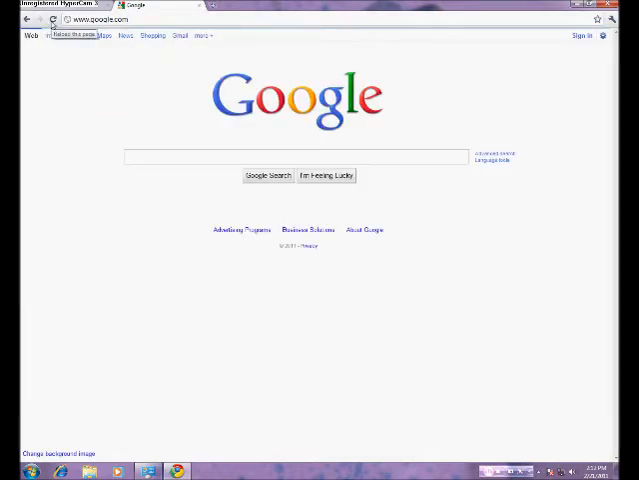Next to the arrow is the refresh button. When clicked, the page you are currently on will reload. This can be helpful when a page is running at a slow speed or you need to refresh your page for a more recent version of the page.